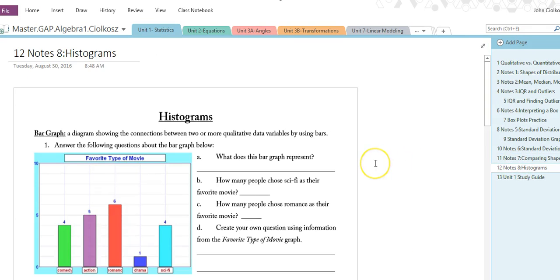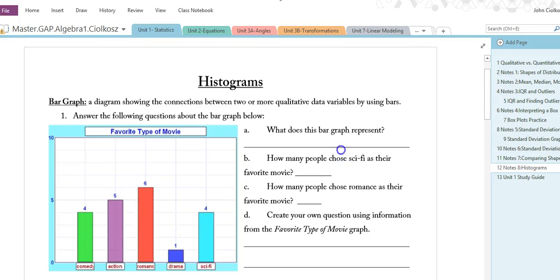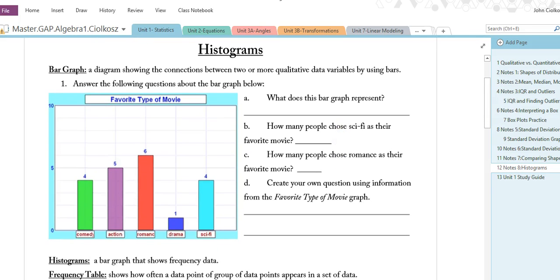Alright, moving on to our next set of notes here. Almost done with our whole unit. Alright, a little bit about histograms. So we have a diagram showing the connections between 2 or more qualitative data variables using only bars. So the key idea here, that's a bar graph. Bar graphs have gaps between them. Histograms, they don't.